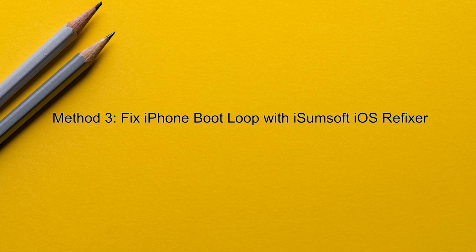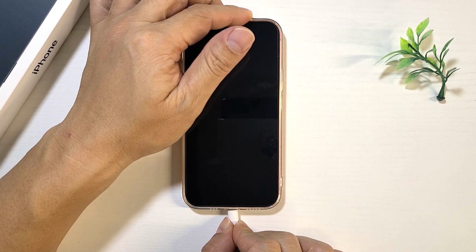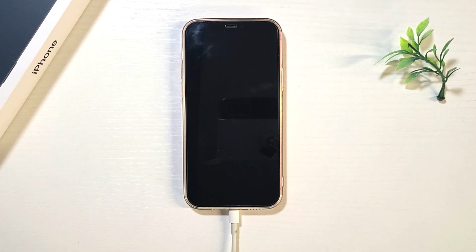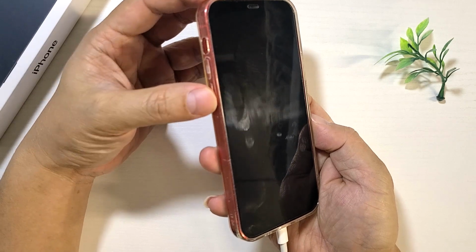Solution 3. Fix iPhone boot loop with iSumsoft iOS Refixer. If none of the previous methods work, consider using this method. First, connect your iPhone to your computer using the USB cable. And boot your iPhone into recovery mode.